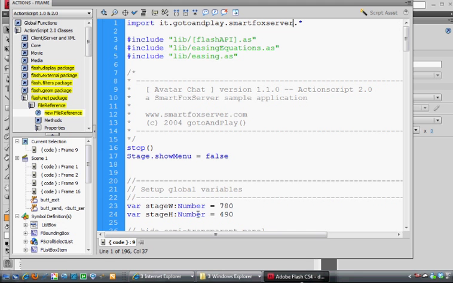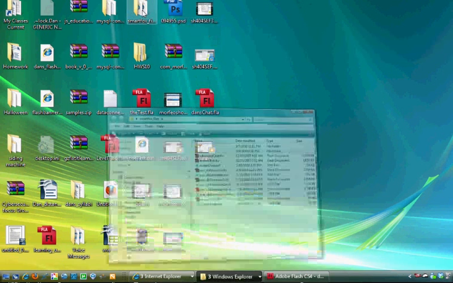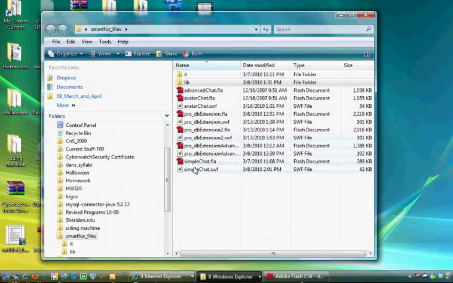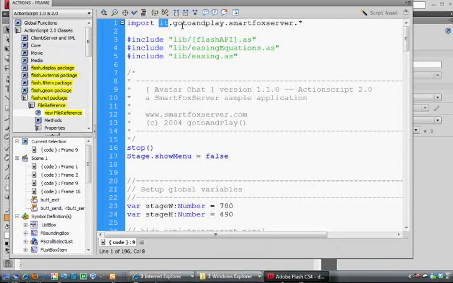So right now, this file that I'm working with right off the desktop, it's not going to work because it's on the desktop and there's no it folder here on the desktop. But if I go in the Smartfox folder, you'll see here's some other files I was playing with. You'll see there's the it folder. There's the lib folder, right? So once again, it's trying to import an it folder, and inside of it, gotoandplay, and inside of that, smartfoxserver, and all the files in there. And it wants to include the lib folder and these Flash ActionScript files. So it's looking for two folders. They had better be in the same directory where your Flash file is.